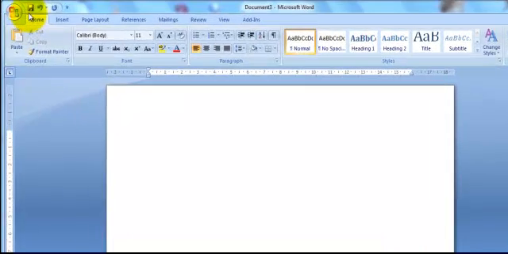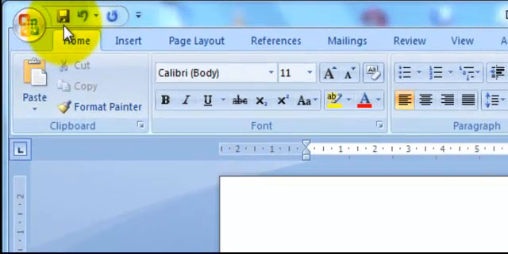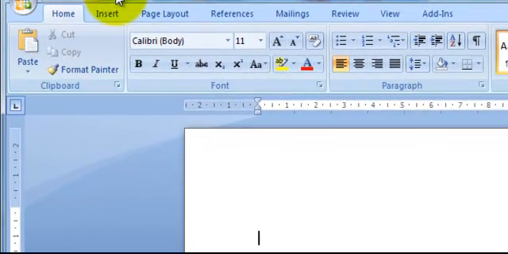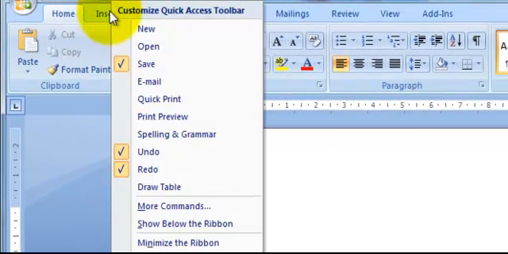Next to the Office button is the Quick Access toolbar. This gives you a quick way to be able to save a document, to either undo or redo changes that you wish to make on the screen. This button has additional things that can be added to it. The ones shown ticked here are the ones that I've just mentioned.